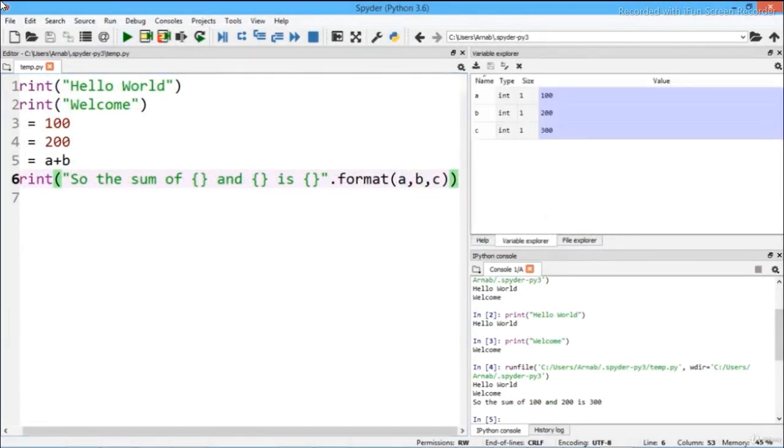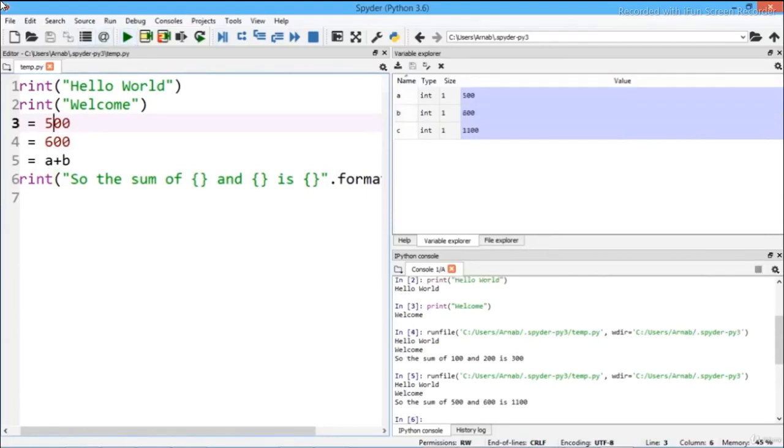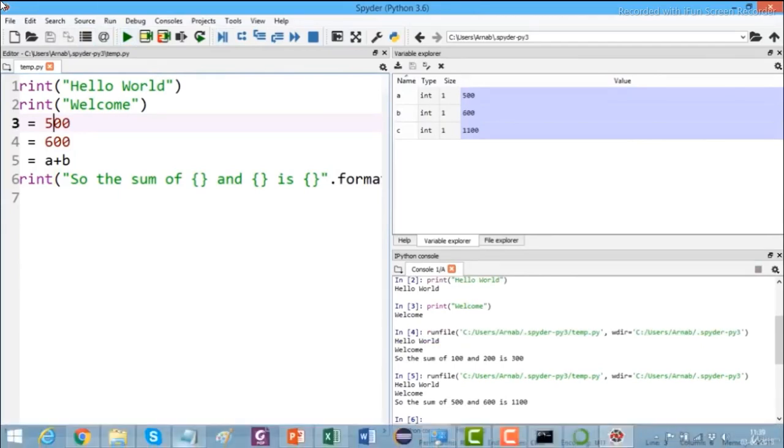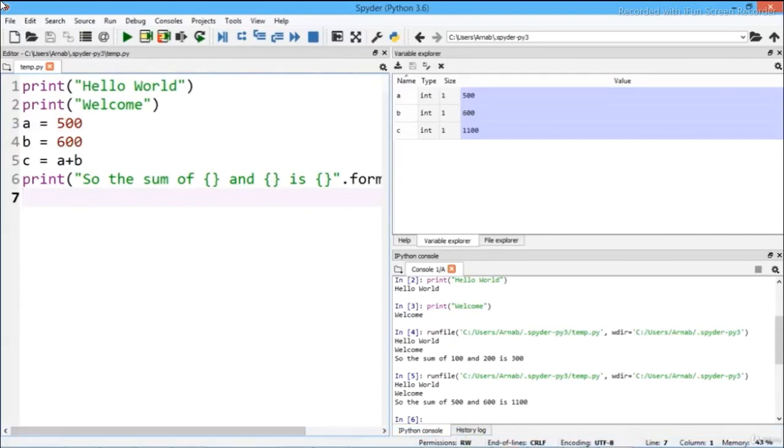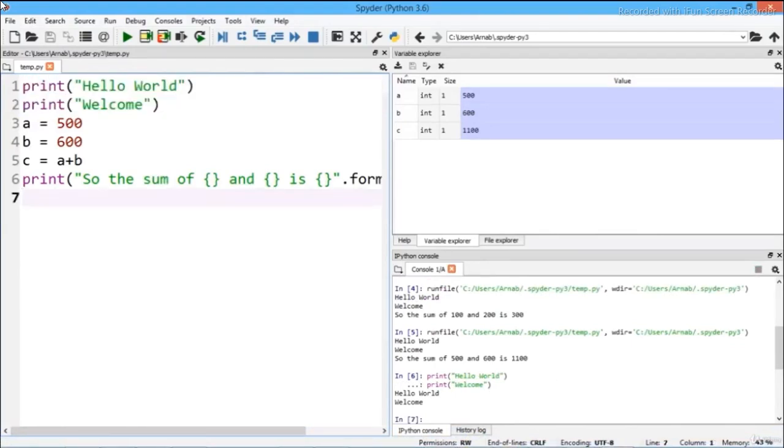We're having the variable explorer here. You can see the value of a and b and c will be displayed. I'm just making this one as 600, making this one as 500. So now if I go on executing, you can find that the values have got updated. So this is another advantage of Spyder. Here also you can have the line by line execution. As I told you, if I mark this and go for run cell, only these two lines are getting executed. So that is another fantastic way to execute this Python program.